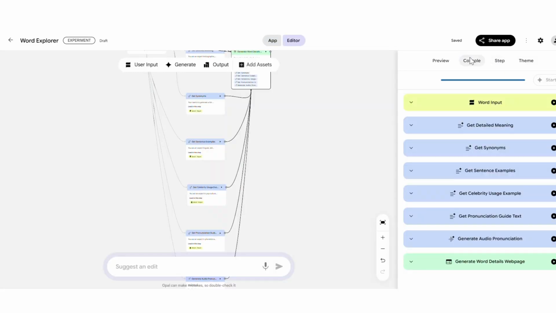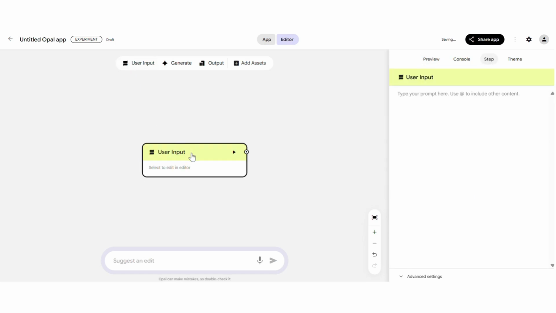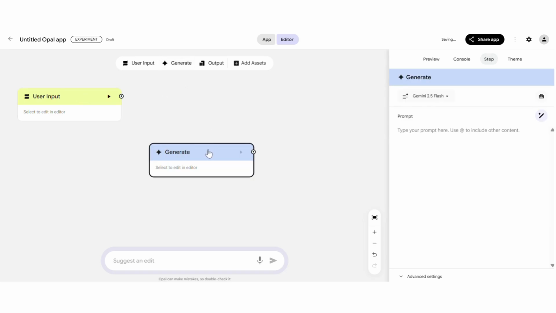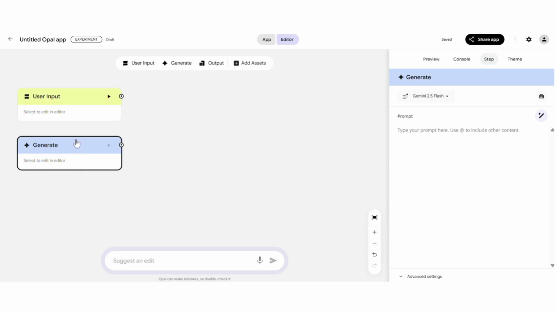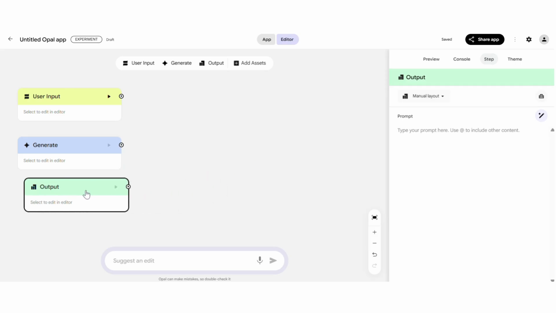You can explore the console and node step section. To understand the visual editor section better, you can click on these node steps here. User input collects data from the user. Generate, through prompt, incorporates the user's inputs and instructs AI on the exact task to perform. Output displays the final processed result in a professional format. Add assets connects to external data sources like Google Sheet. And the connectors help to link the nodes to create the workflow.